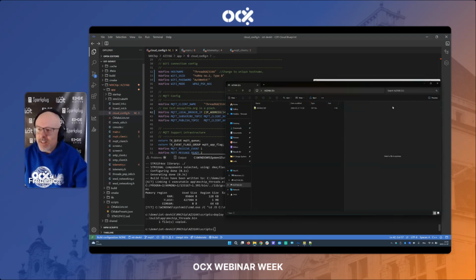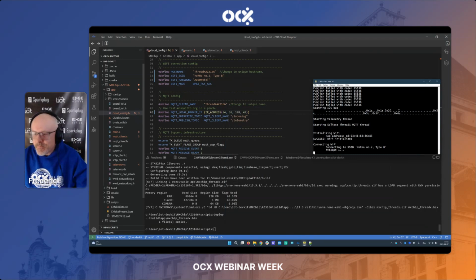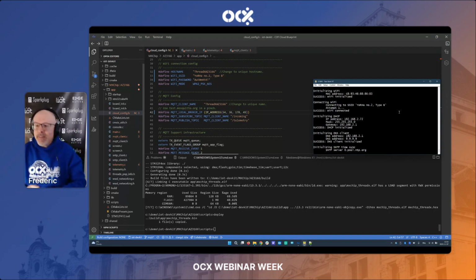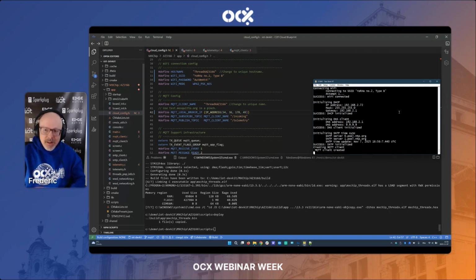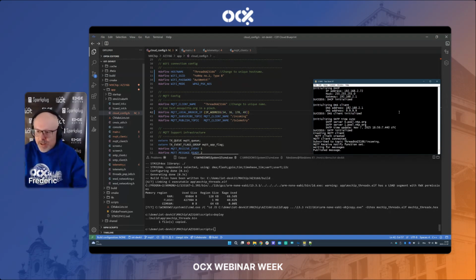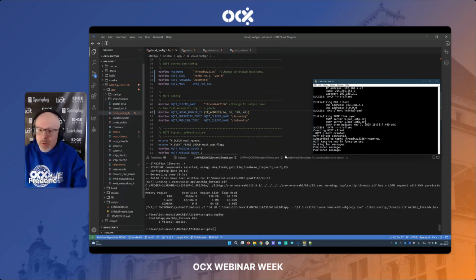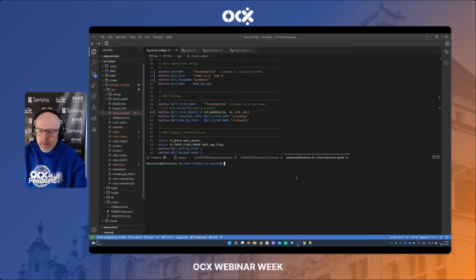All right, so we've got this. So trying to connect to the Wi-Fi, this typically works. And then it will connect to the MQTT broker and start publishing MQTT messages that provide the telemetry. So we see published message. Okay, excellent.